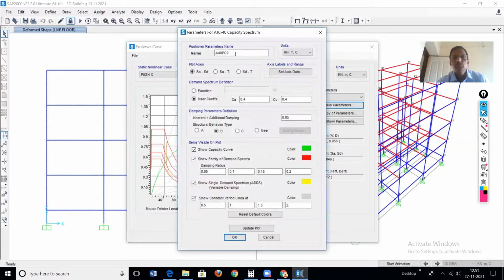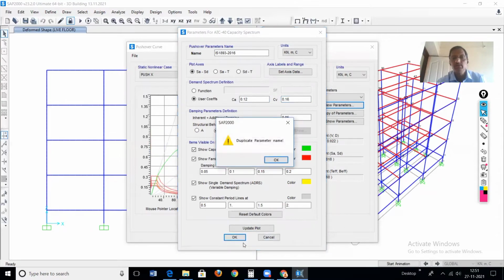Again, new parameter. Say IS 1893 2016. Okay. Change the parameter as 0.12 and 0.16. Then update the plot. Okay.